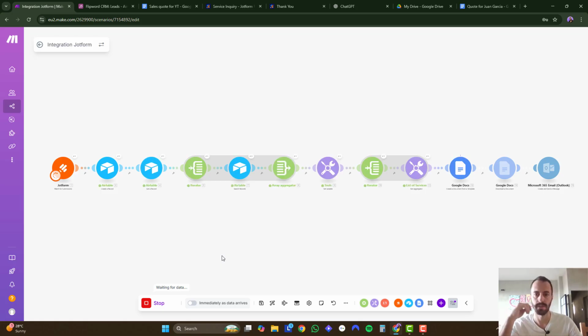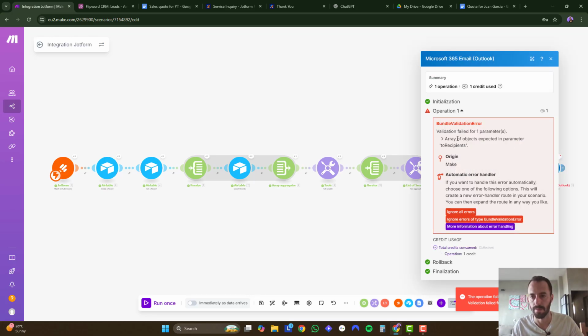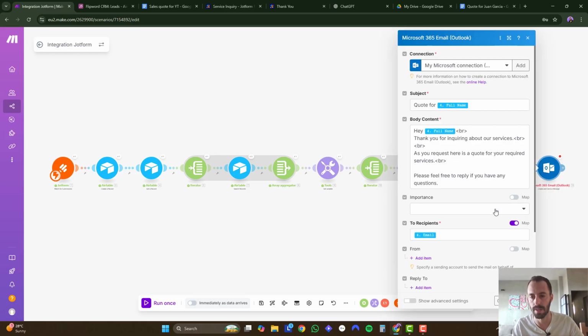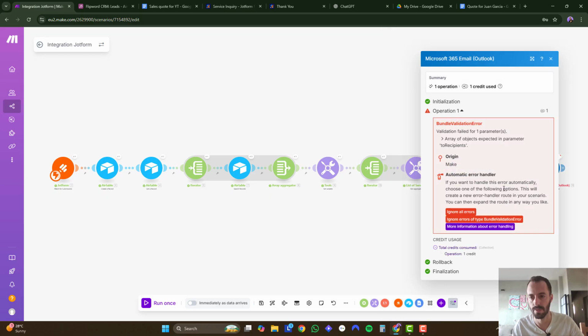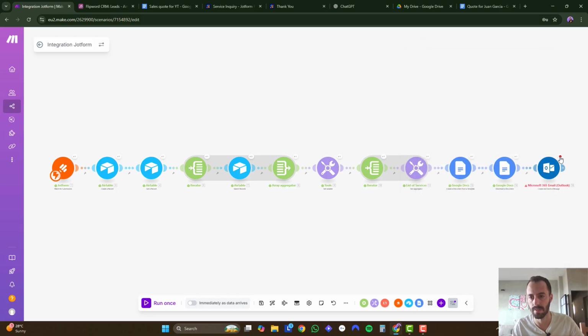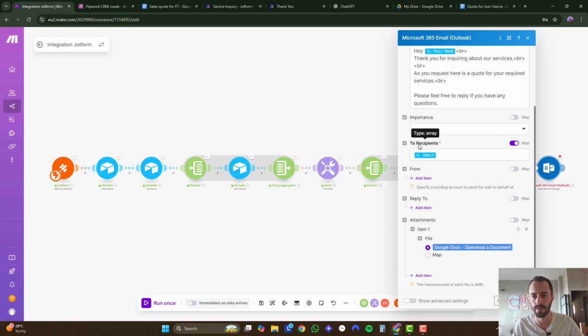So now it's running. Let's make sure everything is fine. I believe it will. Okay, we have a problem. What's the problem? Let's see. Array of objects to recipients. Interesting. Okay, so email is an array? No. So what is the issue? Expected to recipients. It wants an array. Okay. It wants an array. That's kind of weird.